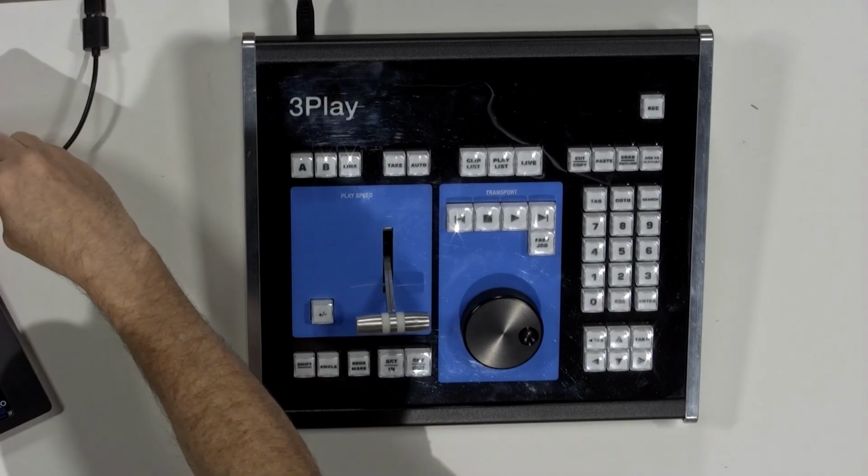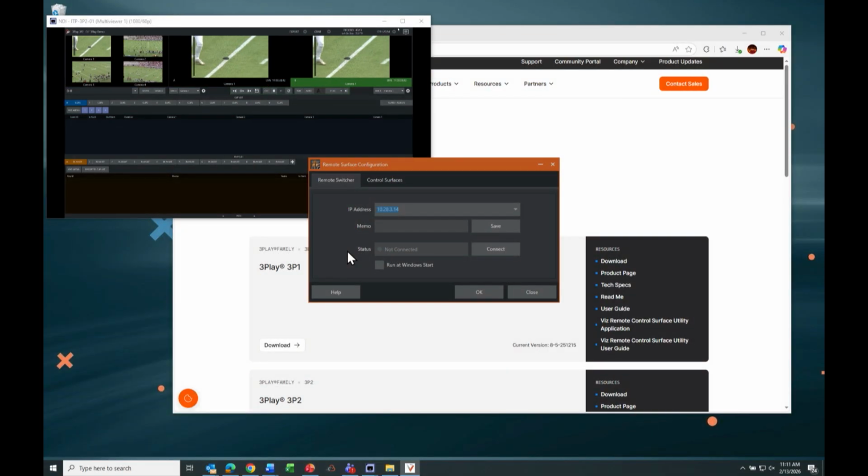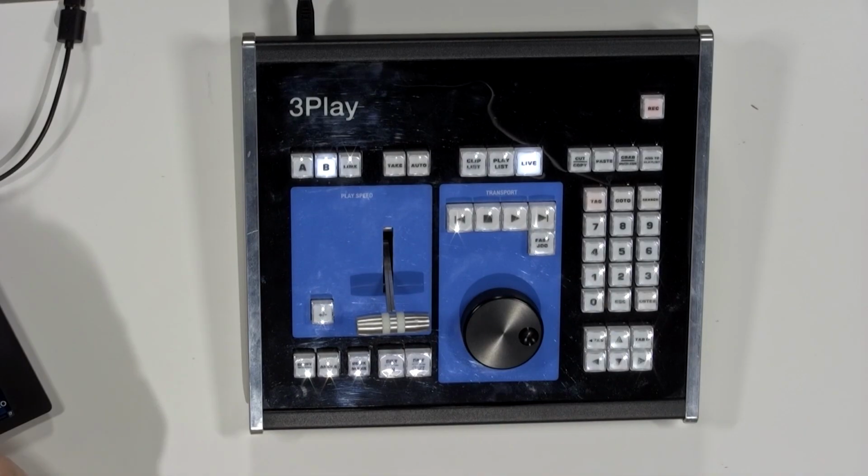So simply just plug this in like so. All right, and as soon as I do that, you'll hear that notification sound on Windows. That's just doo-doo. So we are connected. And if I click on connect, like so, boom, connection successful. And if we look over at my 3-play control panel from my camera shot here, you can see everything is lit up, good to go.